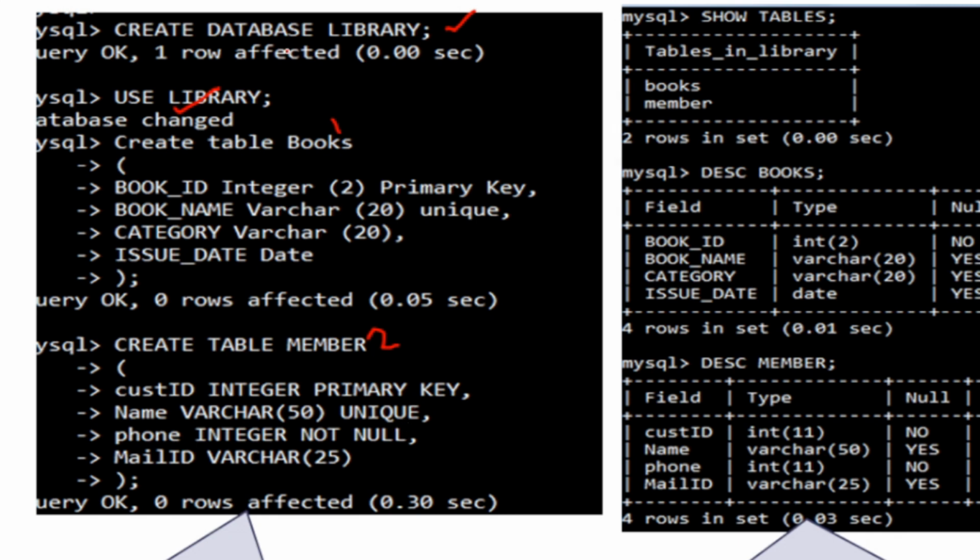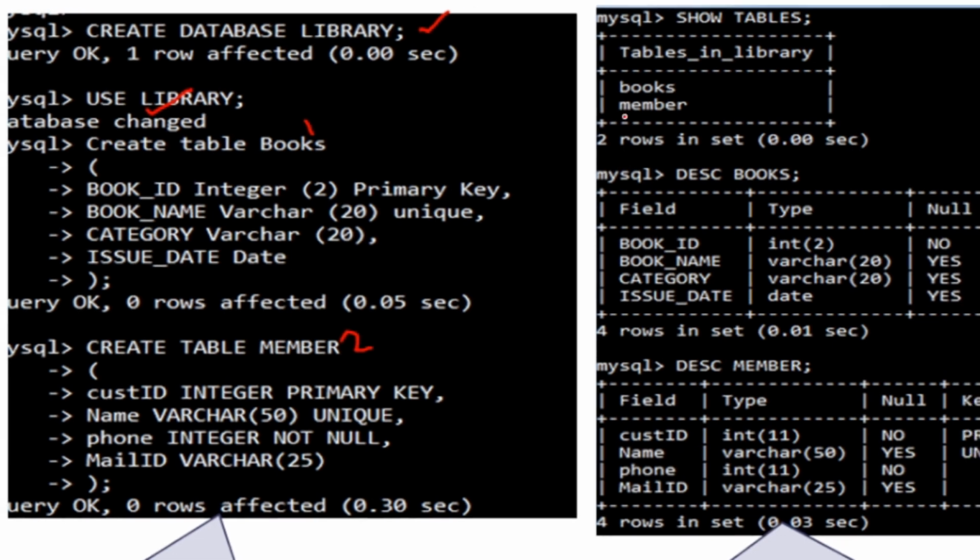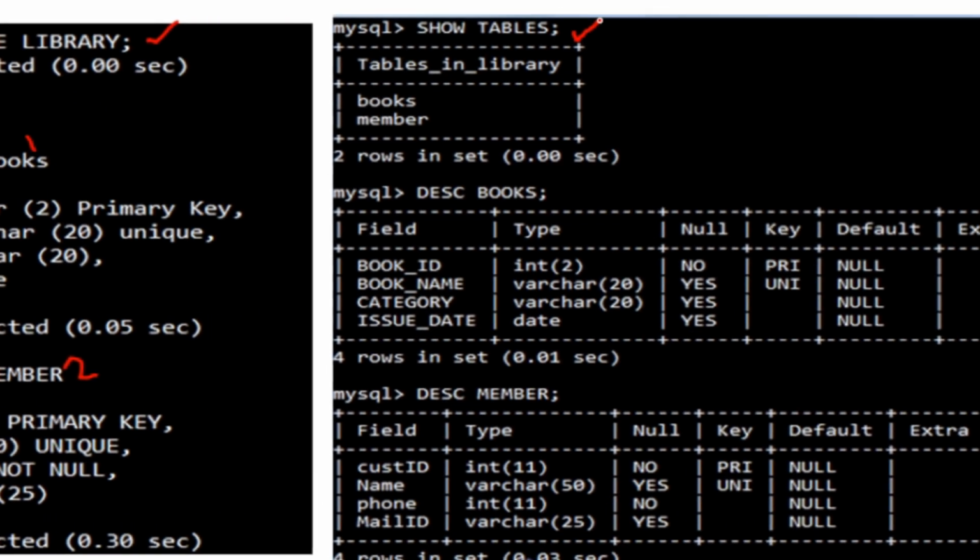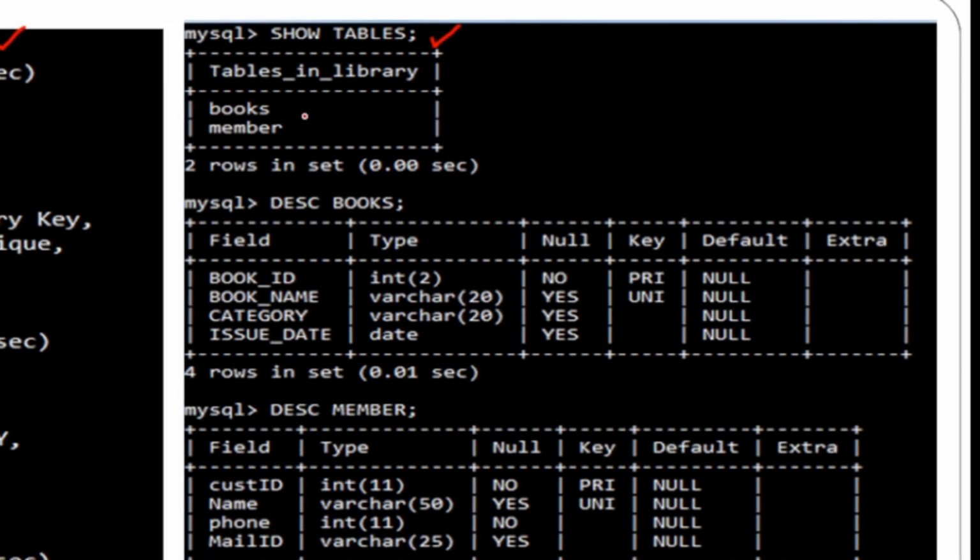So first I created the database, opened the database, and created the two tables. When I execute the show tables command, the tables in this library database will be displayed. Two tables are there, book and member. The names of those tables will be displayed. In order to view the structure of the table, I have executed the DESC command, DESC book. The structure of the book table is displayed, and DESC member displays the structure of the member table.